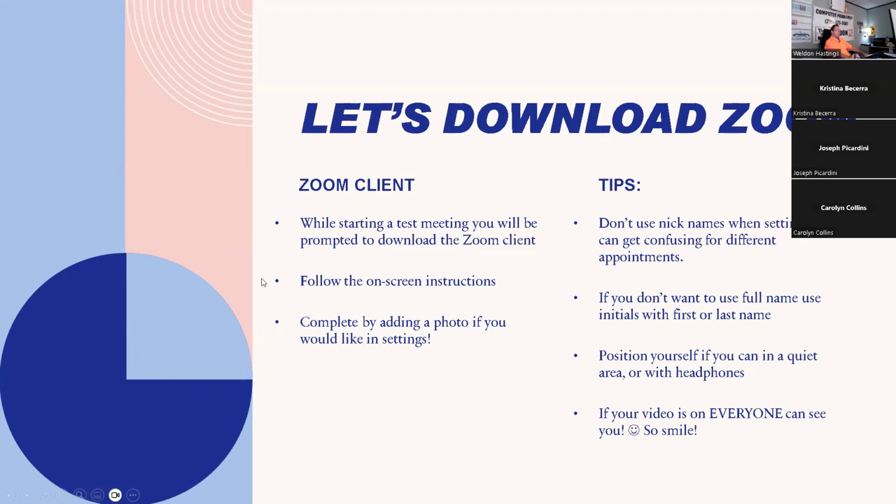When you start the meeting, you'll be prompted to download Zoom, follow the on-screen instructions, add a photo if you'd like, and there's some other things like you can blur your background, and I'll show you how to do some of this. Yeah, I'll show you what I can because I'm on a computer using Zoom, trying to show people how to use Zoom, so it gets a little complicated from my side, but I'll try my best.